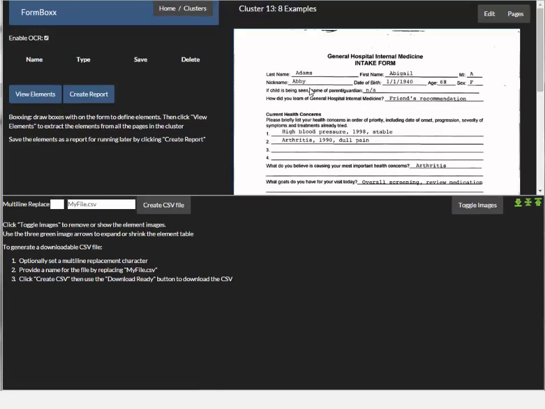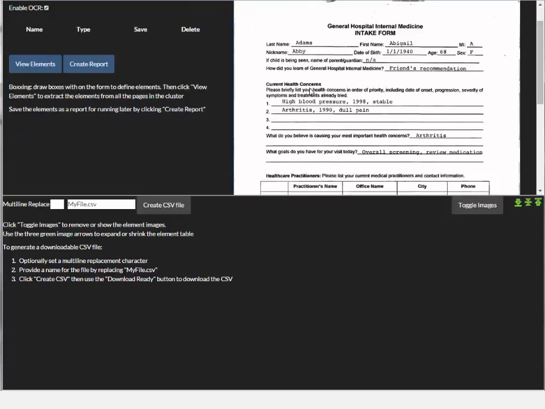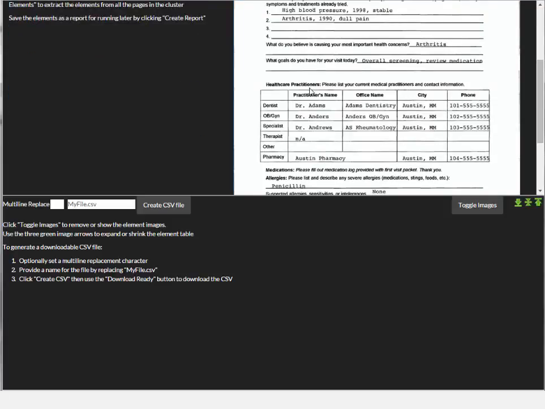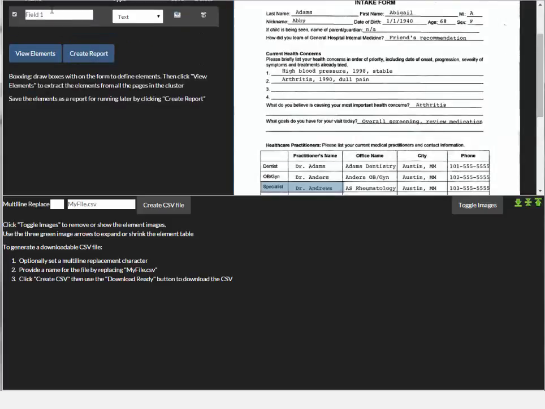Let's say the question we're trying to answer is, what are the main primary or specialist physicians that are involved with the patient? To do this, we will draw a box around the specialist and where the specialist name is located, and that immediately brings up a field for entering a name. It's always a wise thing to put a name for a particular field, and then you can determine what type it is: text, numeric, date, etc.